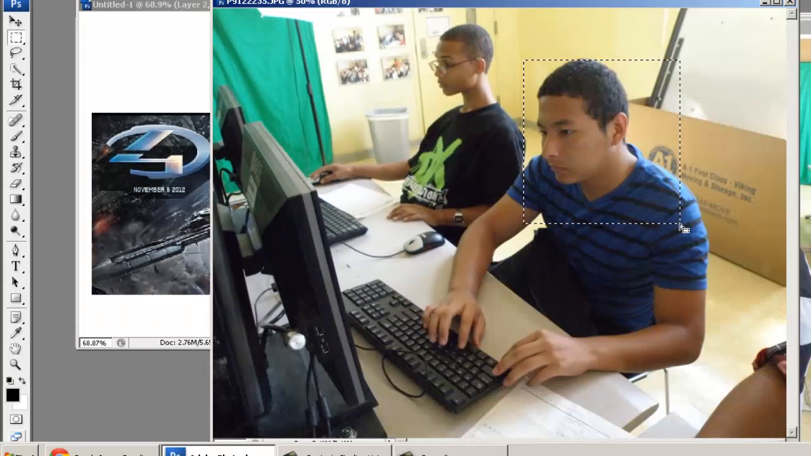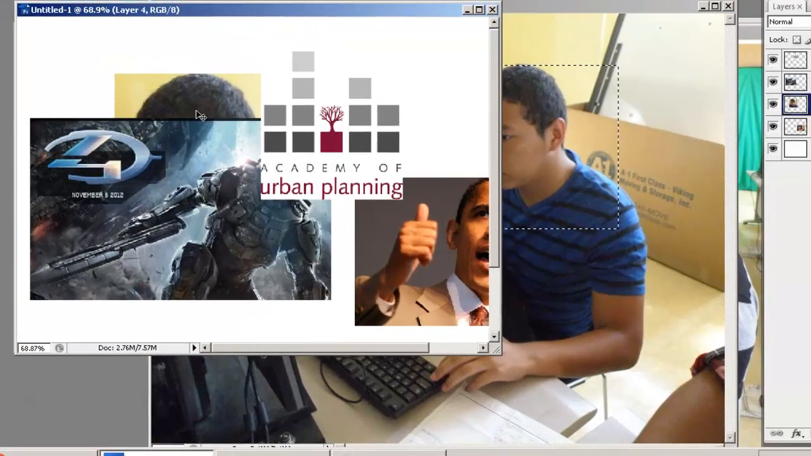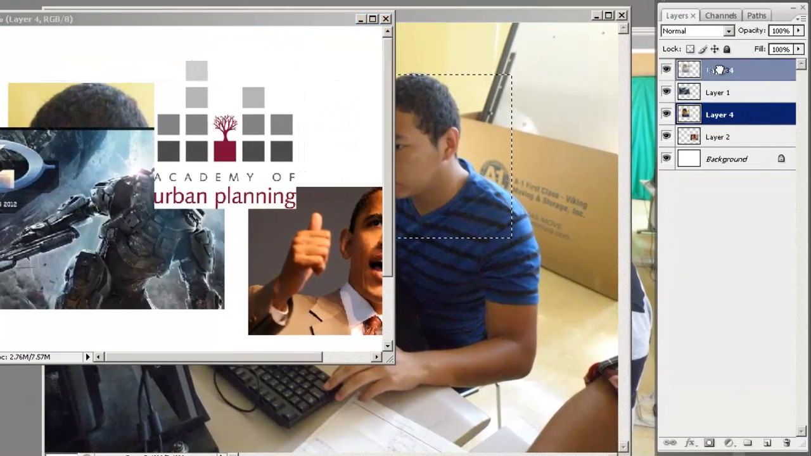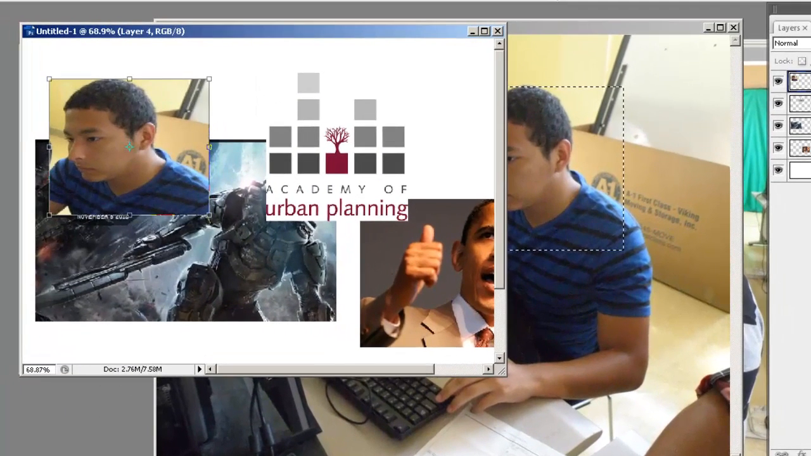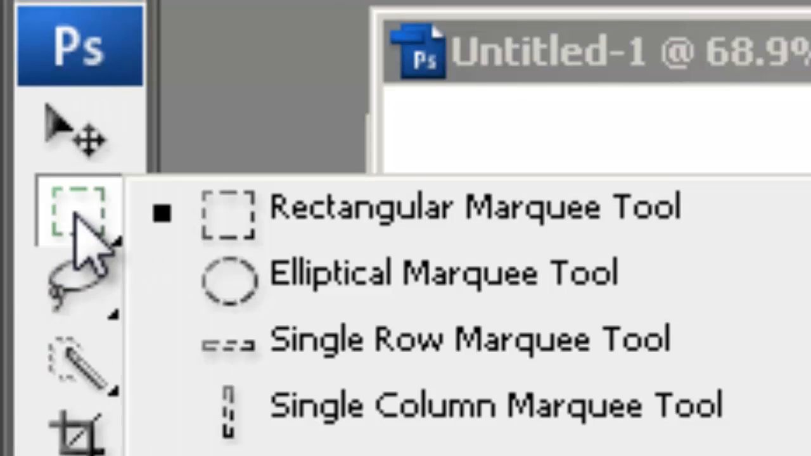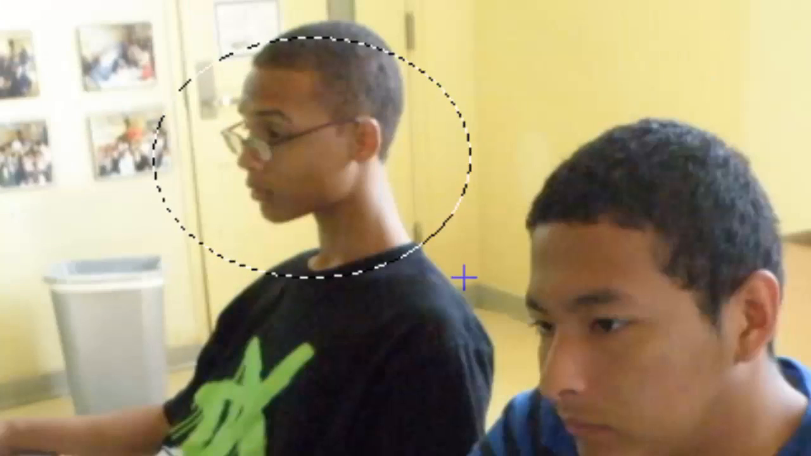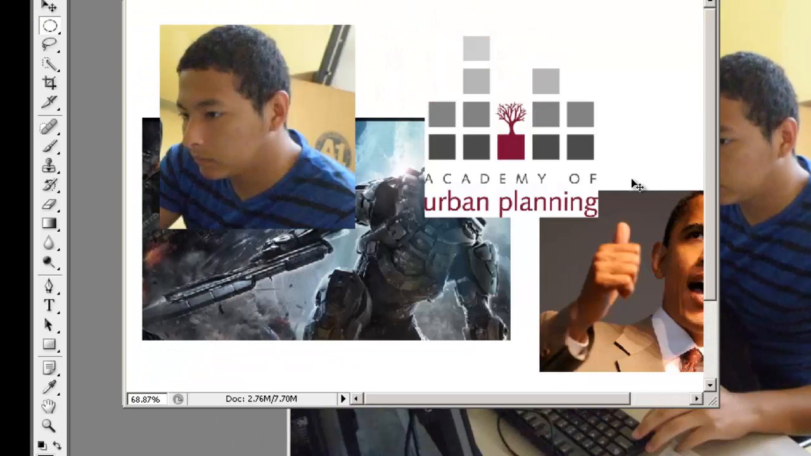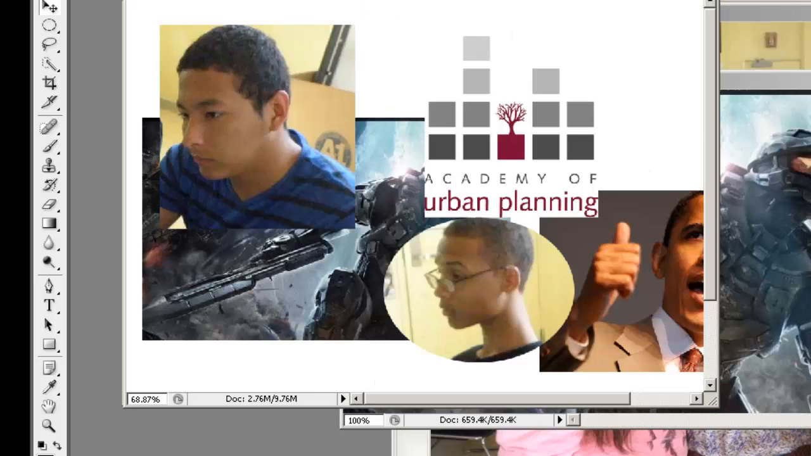I can grab his head. I can make a selection, press Control C, and then Control V to paste, and there we go. If I click and drag this to the top, I can see it's now in front. If I want to change the size, Control T, make it proportional, check, and we're good. So that's the rectangular. If I right click, and most of these tools are context sensitive, I can pull up the elliptical marquee, and I can grab his head, Control C, Control V to paste. So those are the first two selection tools that we're going to talk about.